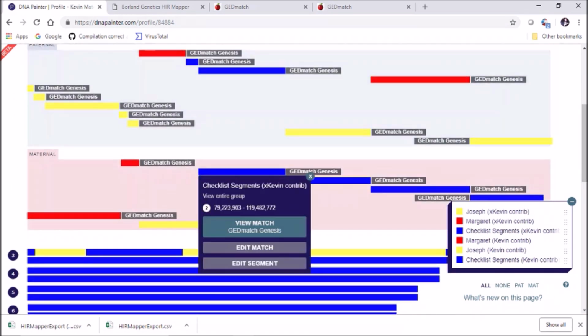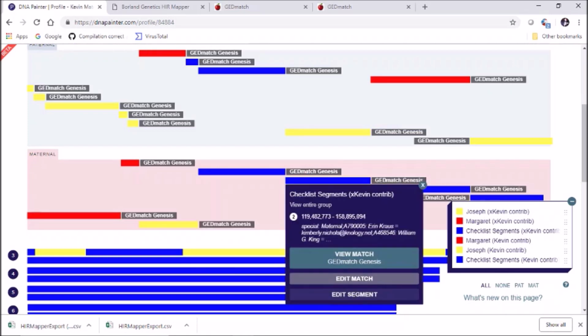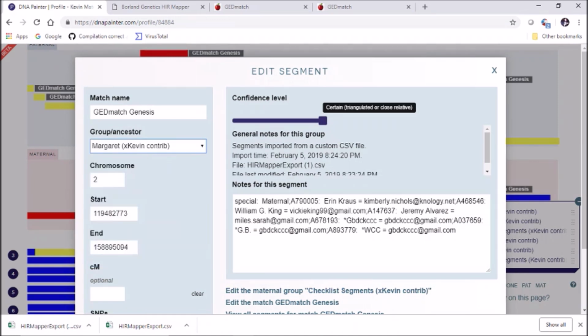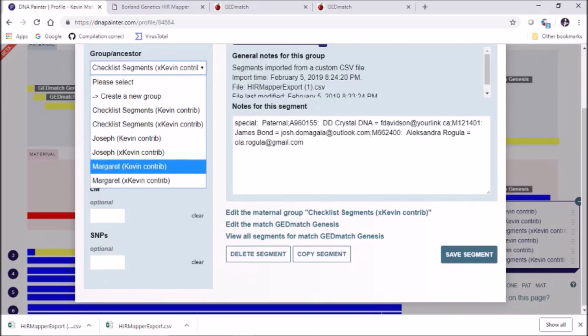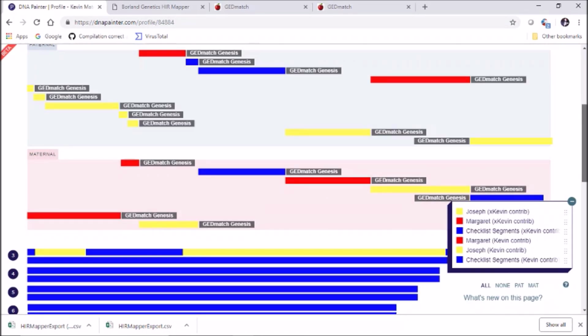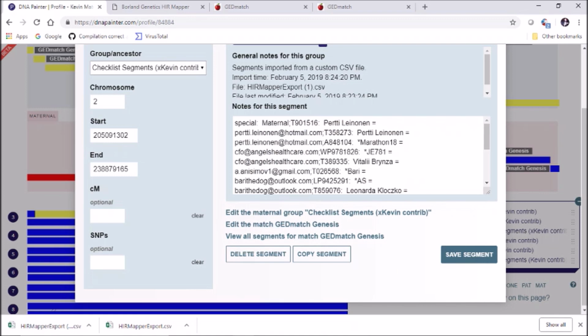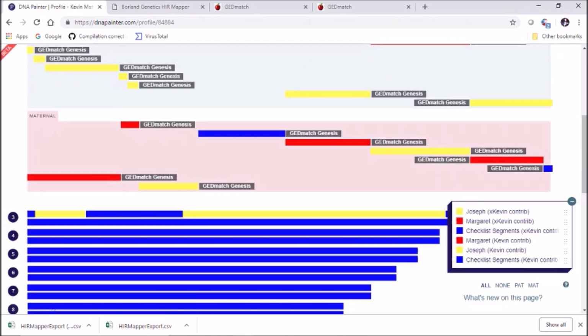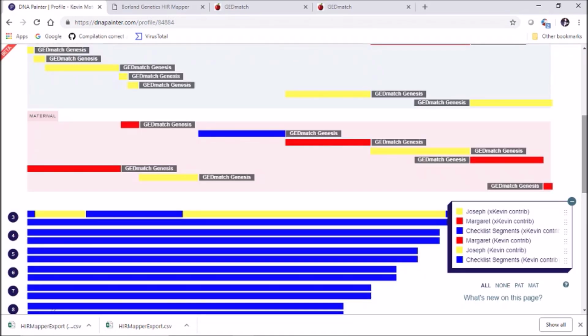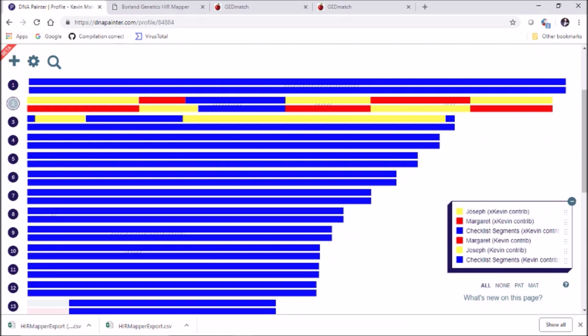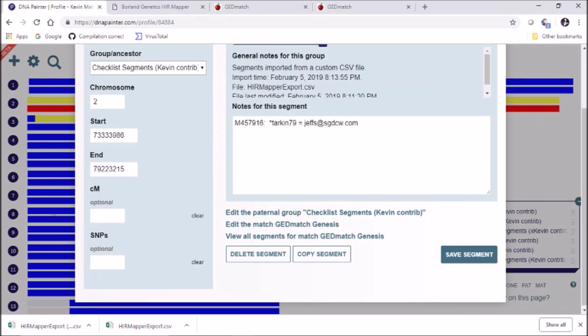Let's go this one here, no matches. This one here, maternal, Margaret X Kevin, save. This one here, paternal, Joseph X Kevin, contrib, save. Margaret X Kevin, save. And we know since the top is Joseph, this one has to also be Margaret, even if it has no matches. Save. So this top one, right, this one here, we know has to be red. Red, Margaret, Kevin contrib, because it's on the top.